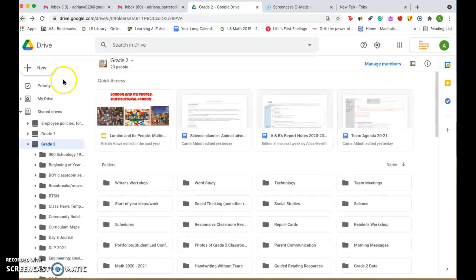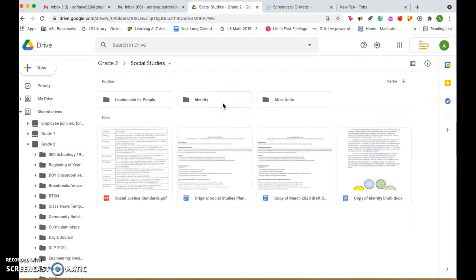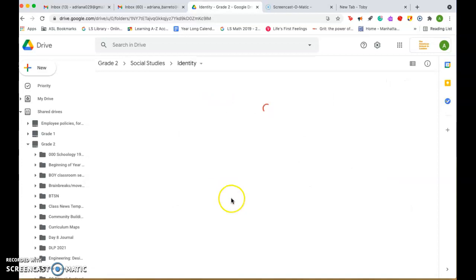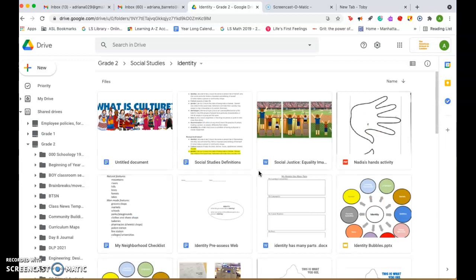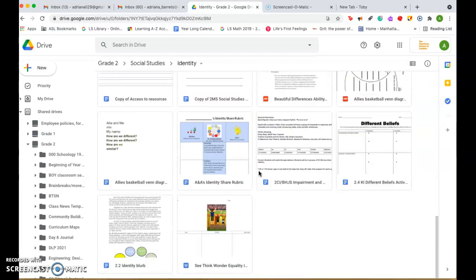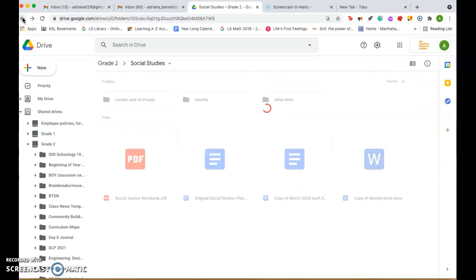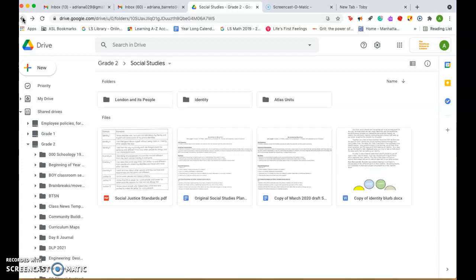So here you have the entire curriculum, for example, social studies, and you will have the 2 units that we're going to be working on. And you have tons of things that you can take from here, or you can have an idea of what you're going to be teaching and then get other resources. I think Grade 3 also works in the same way, but here a lot of teachers collaborate and add new things in the folder so everyone can have access to it.